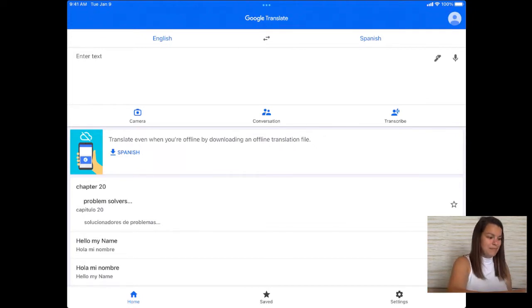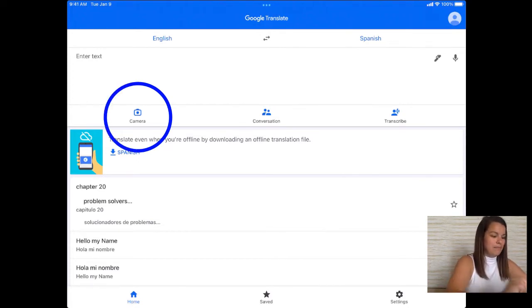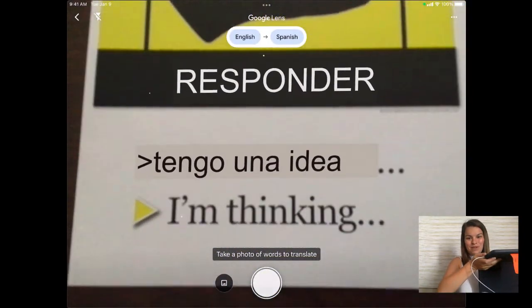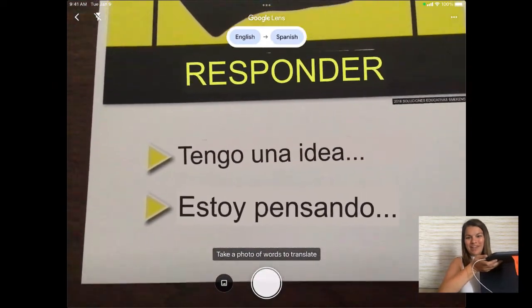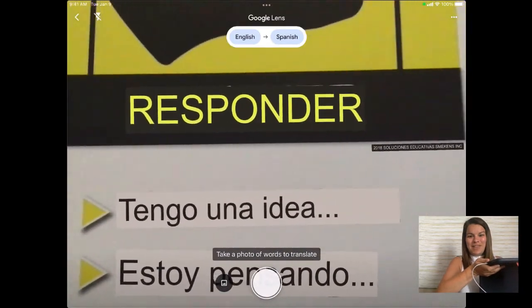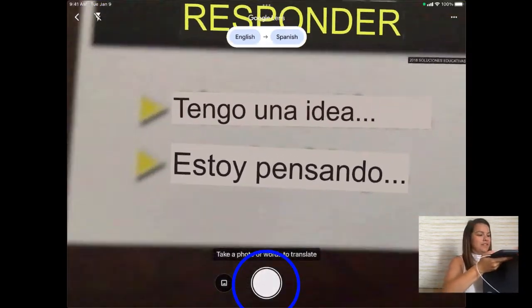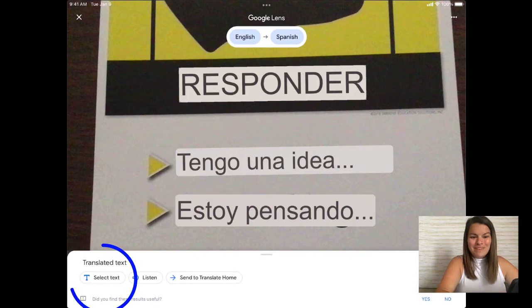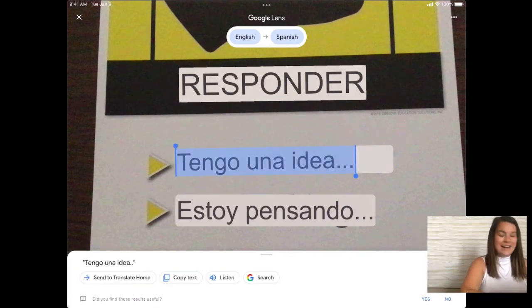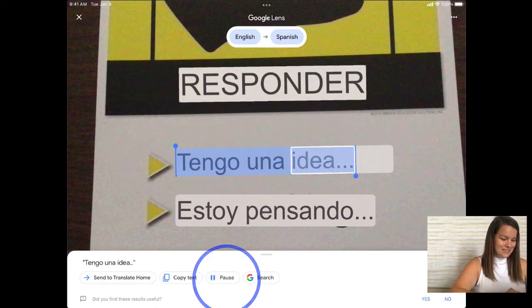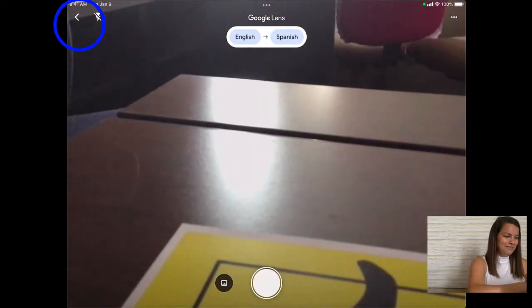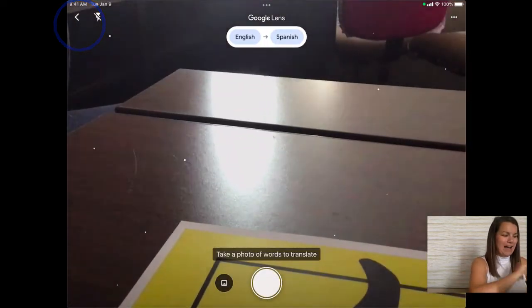Let's first take a look at camera. I'm going to go ahead and use my finger to tap camera. I'm now going to hover over the word that I want translated. Notice on my screen, it automatically translates words that I have covered with the camera. I also could take a picture of this page. Here, I can select text. And I can listen to the text. Tengo una idea. Notice as it's being read aloud, the words are being highlighted. I'm going to push the X in the corner to go back. And now I'm going to push the arrow in the corner to go back again.